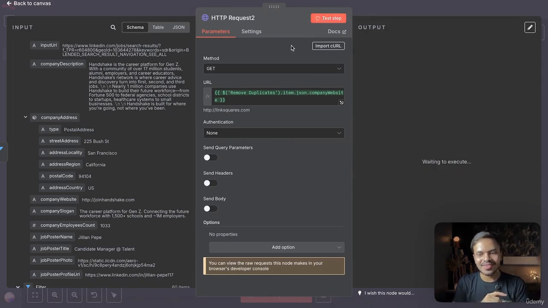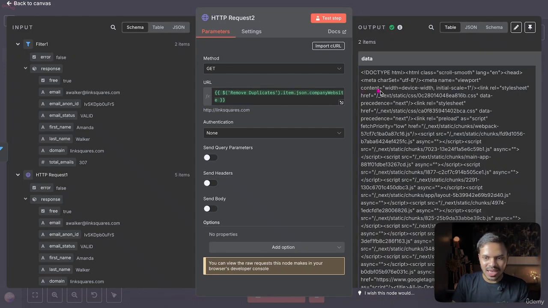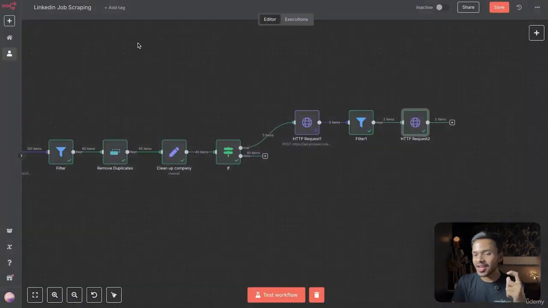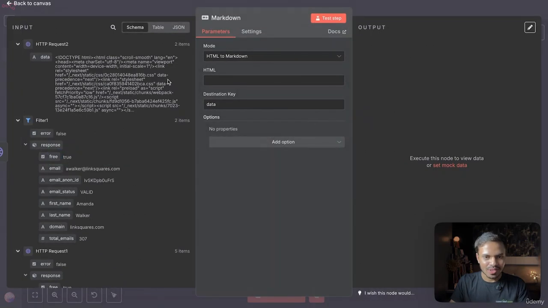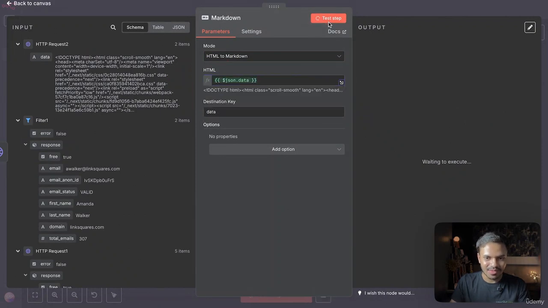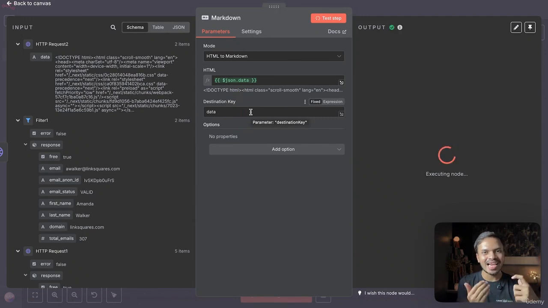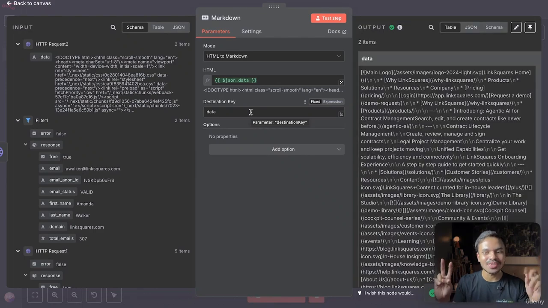Nothing else. It will get the entire web data in HTML format. Click on show data. As you can see, this is in HTML format. So we need to convert it into Markdown format so that our OpenAI LLM can understand it better. Again, there is a free solution here. Search for Markdown. As you can read, convert data between Markdown and HTML. We want to convert from HTML to Markdown. Drag and drop the data here. Click on test step. It will convert this entire HTML code into Markdown format. Markdown is a type of language that LLMs understand much better than even HTML or a simple query.